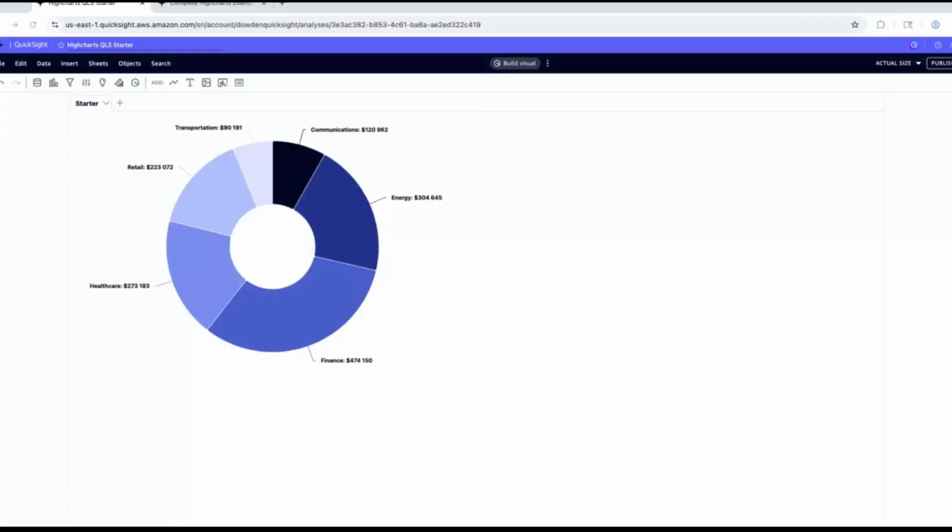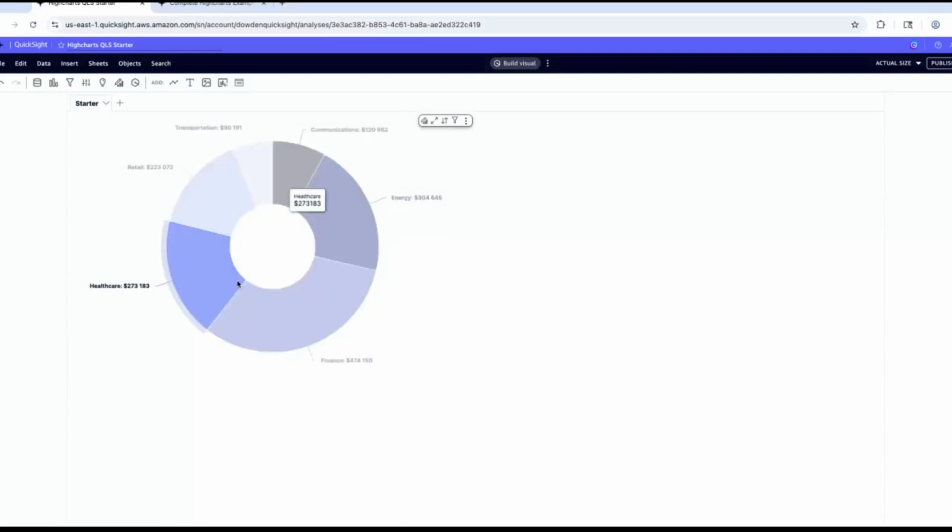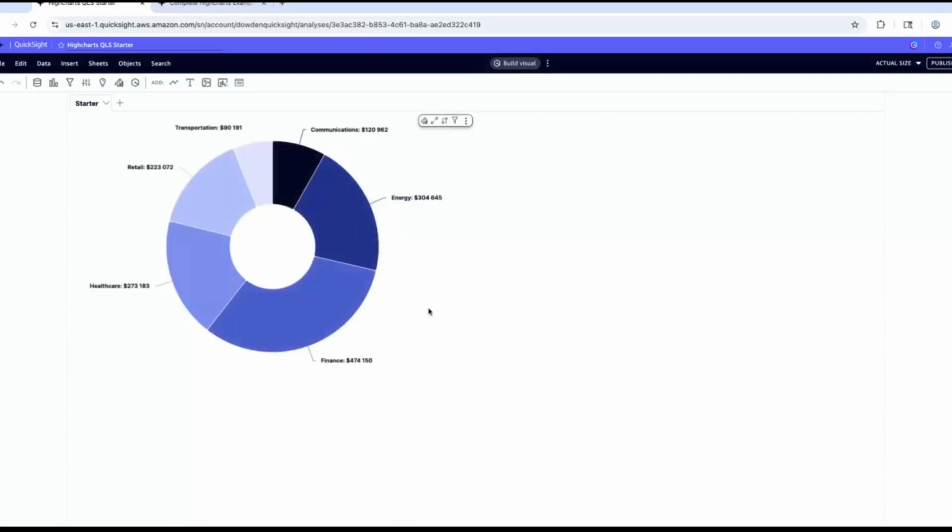So here I have QuickSight open to a new analysis. And for today's session, we're going to be using a sample SaaS sales dataset. And in the interest of time, we're going to start with a basic chart already created. So here you can see we have a simple pie chart showing the sum of our sales for each of the 6 industries in our dataset.